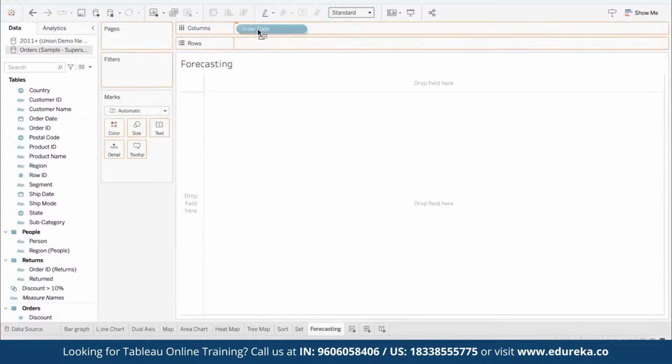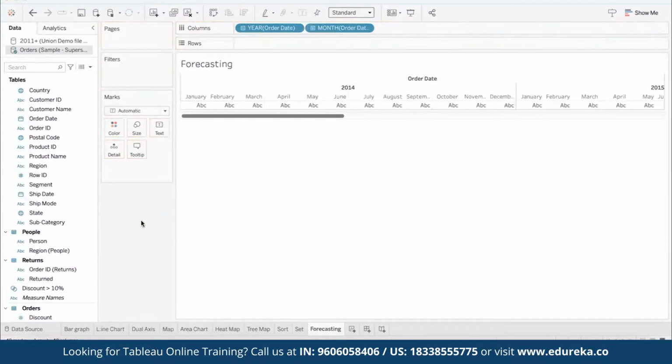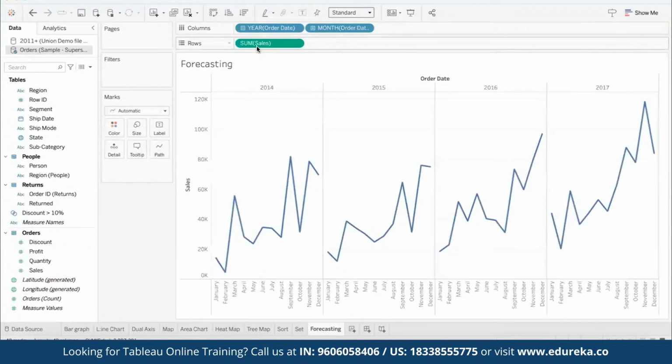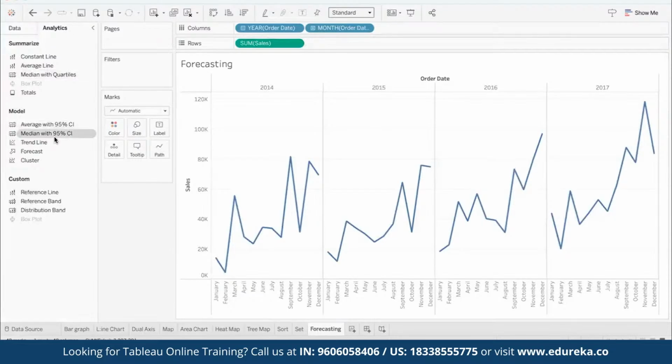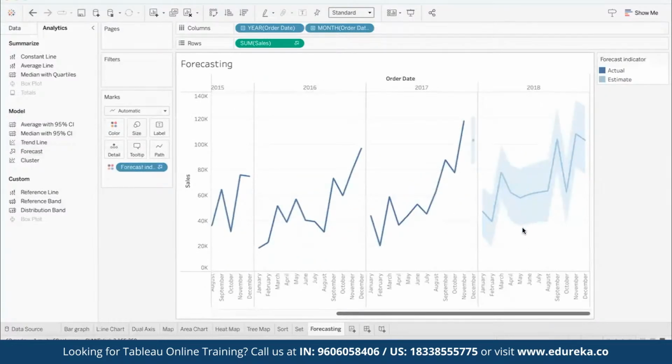And Tableau has an inbuilt capability to perform forecasting on the data. For example, let's say I'm looking at the sales across different months, and I would like to forecast for the next few months. All I need to do is go to the analytics pane and drag this forecast into the chart. Once I leave it there, it will perform the forecasting and it will show me the estimated output. You can see actual data in dark blue and estimate in light blue.